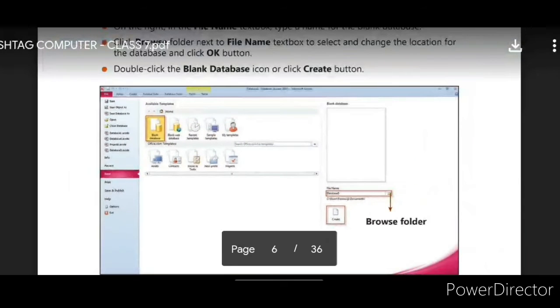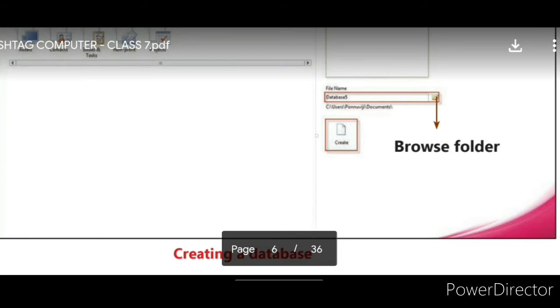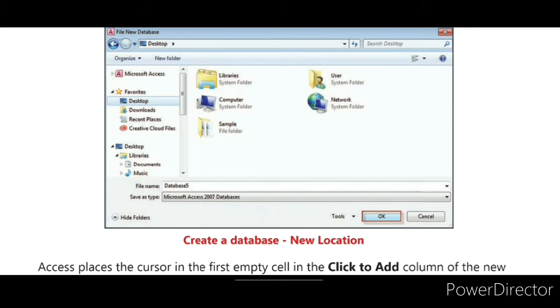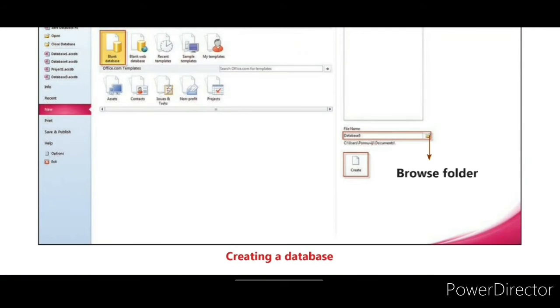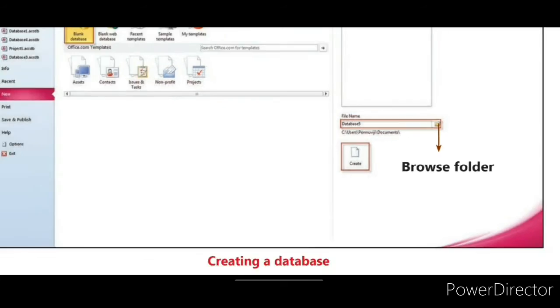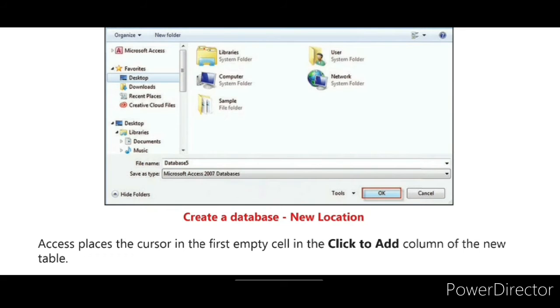After clicking Browse Folder and changing the destination folder, you are going to click the Create button. This is the window for creating a database in the new location. I told you, after typing the file name in the file name text box, you change the location where your database is getting saved. This shows the new location. Here it is getting saved on the desktop.